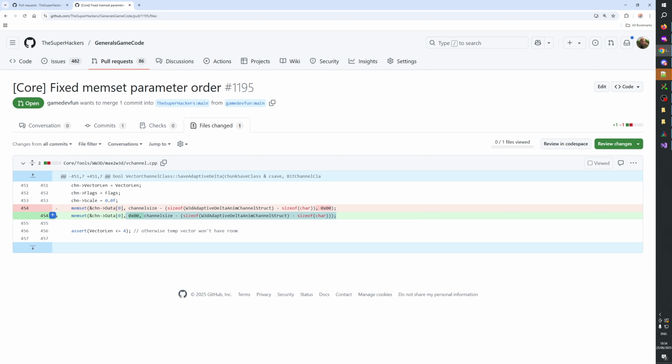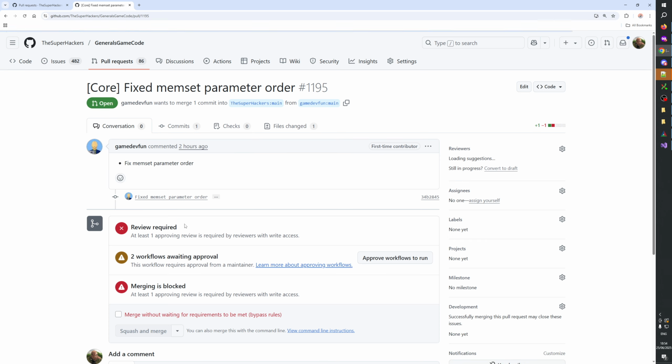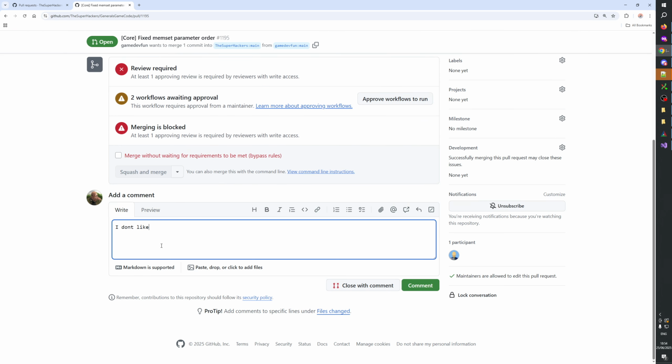I don't like this. I think it will be better to remove memsets and initialize the members to 0, unless there's a very specific reason to use memsets.